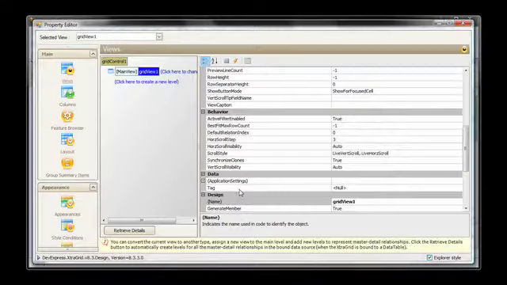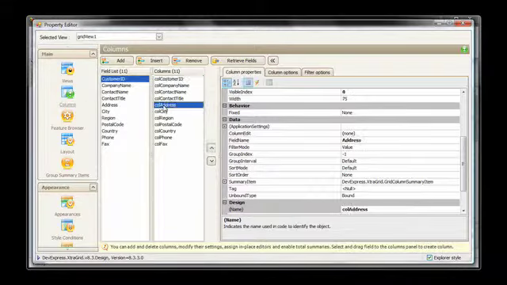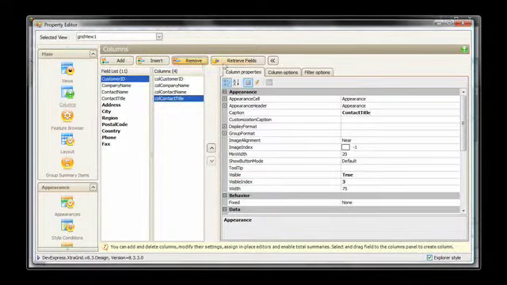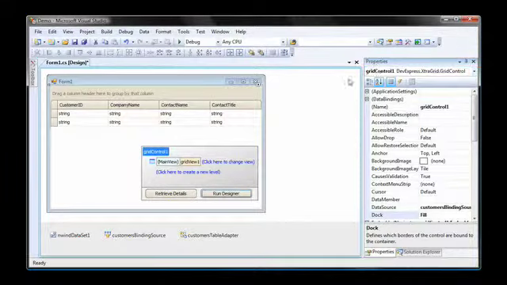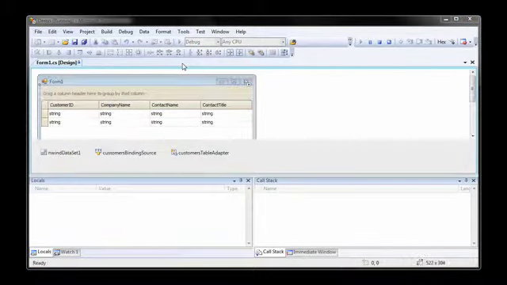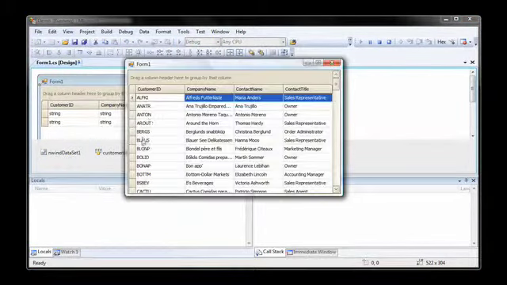I run the Grids Designer and switch to the Columns page. I highlight and remove the unnecessary columns. I run the application to demonstrate the default behavior of the grid. All my data is shown, and you can see that the Customer ID column contains unique letter combinations.